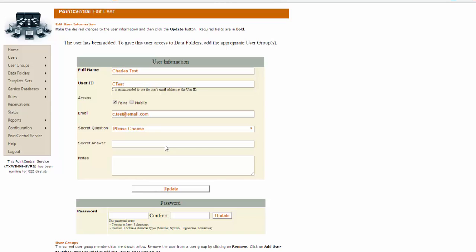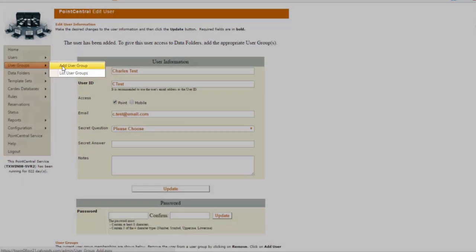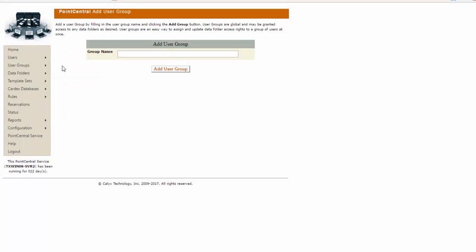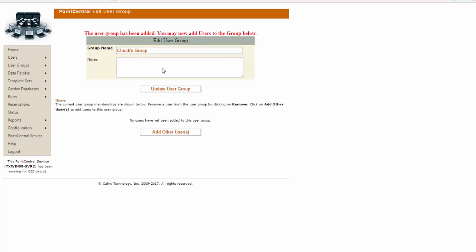To add a new user group, you will select User Groups and Add User Group, much in the same way you added a new user. Here you will simply name your group and click the Add User Group button.